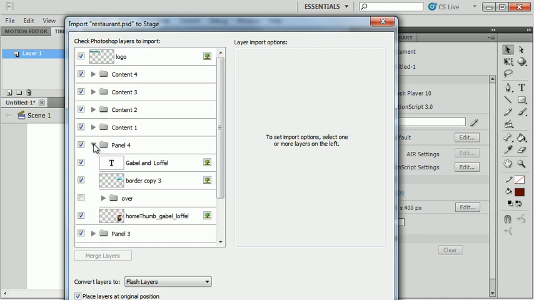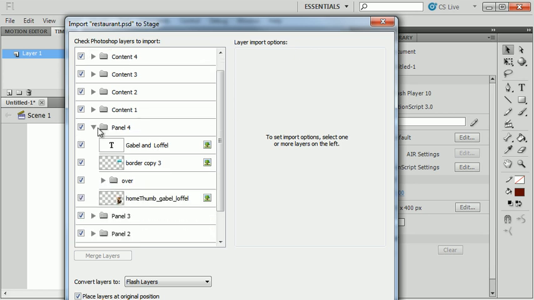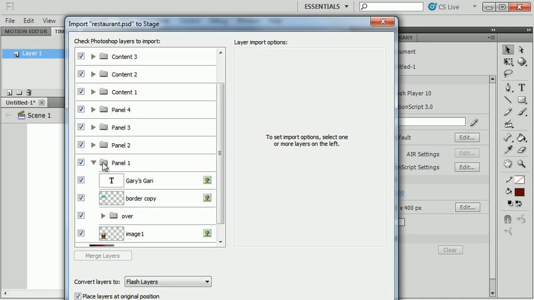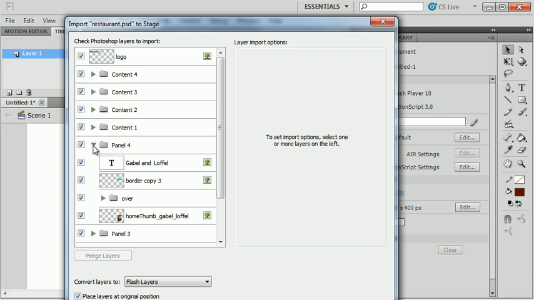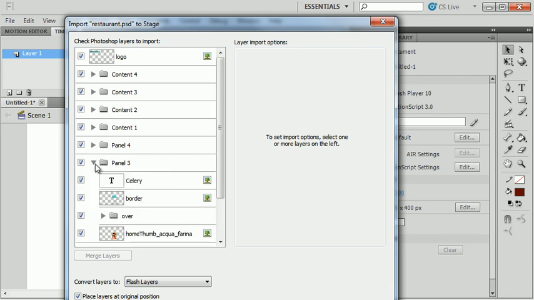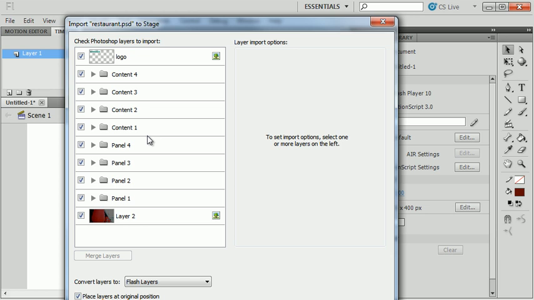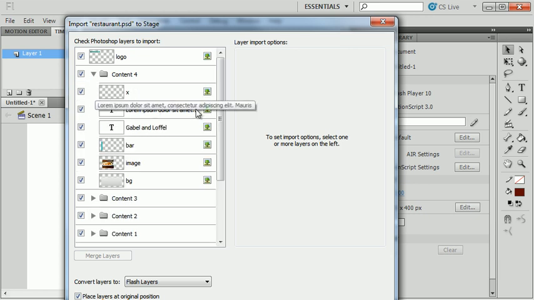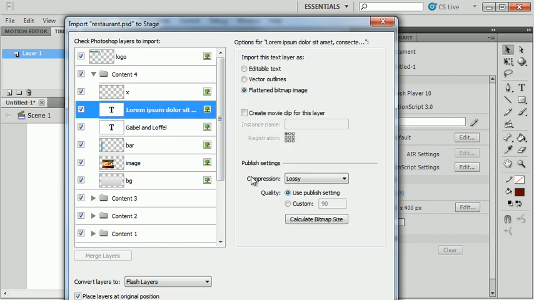And if I notice in each of the panels, the over state is currently hidden, I want to make sure I take that as well. So I'm going to go into each of my panels and I'm going to check the over state to make sure all of my layers are brought in. And again, this is just something you have to be aware of with importing content from Photoshop. One other gotcha that you need to be concerned about is text. By default with Flash, any text that you're bringing in is going to come in as an image. And you can see next to this text layer, there's a little image icon.